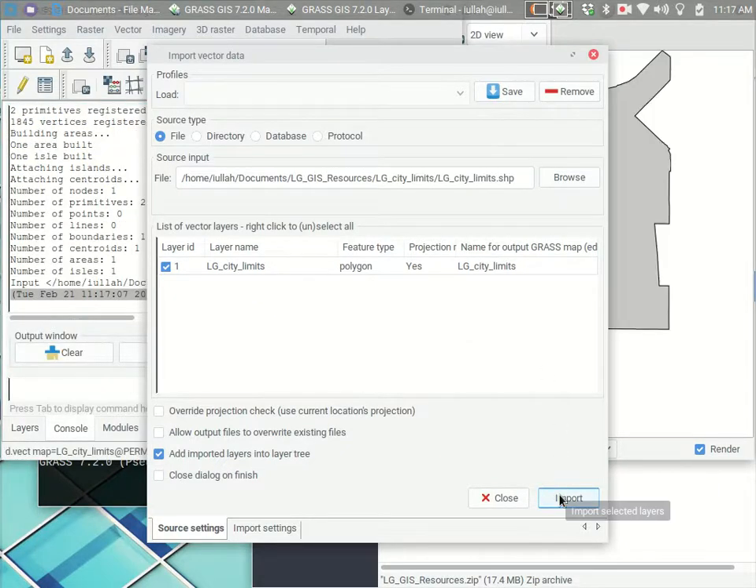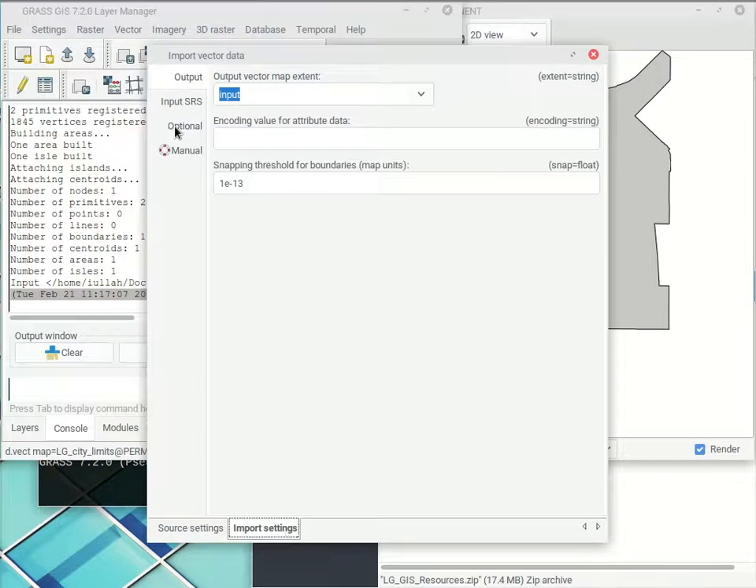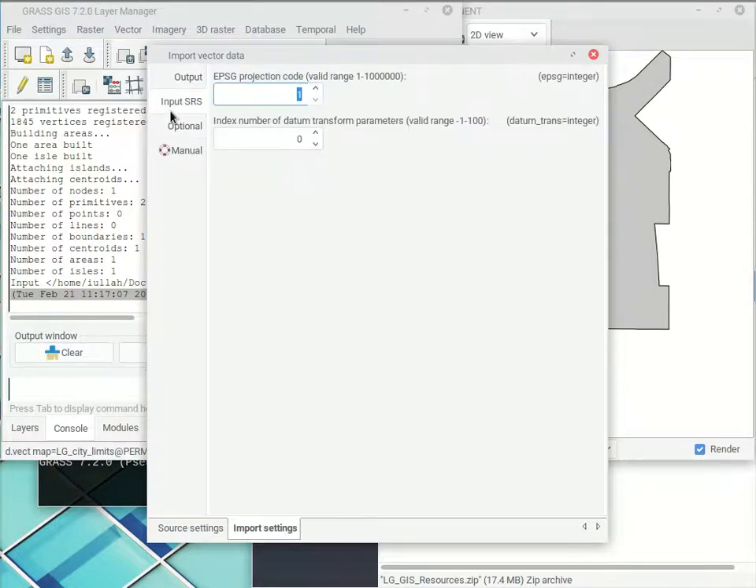Now, if these things were not in the same projection system, you would get a big error right here. And it would say something like, cannot import this data. They don't overlay. They're not in the same projection system. Check your data and make sure. All right. If you are absolutely certain that they really are in the same projection system, yet it's still giving you that error, you can override it in some of these options over here. But you don't typically want to do that, okay?